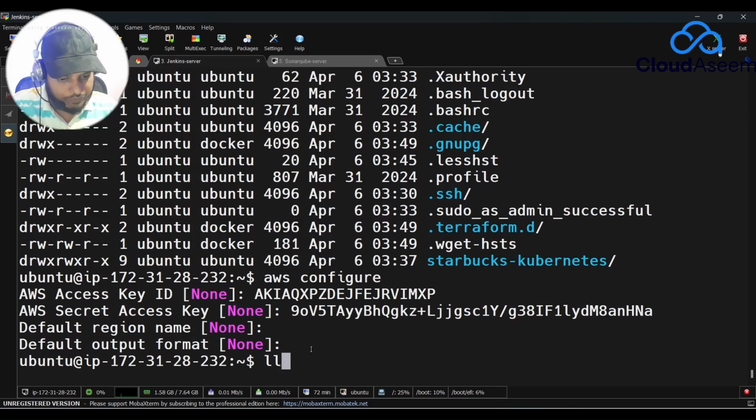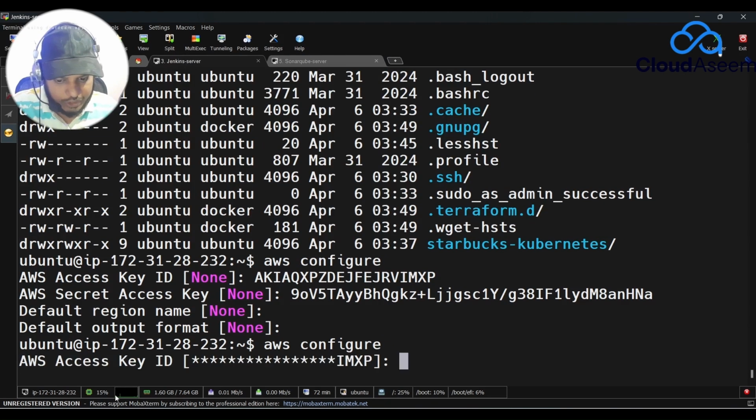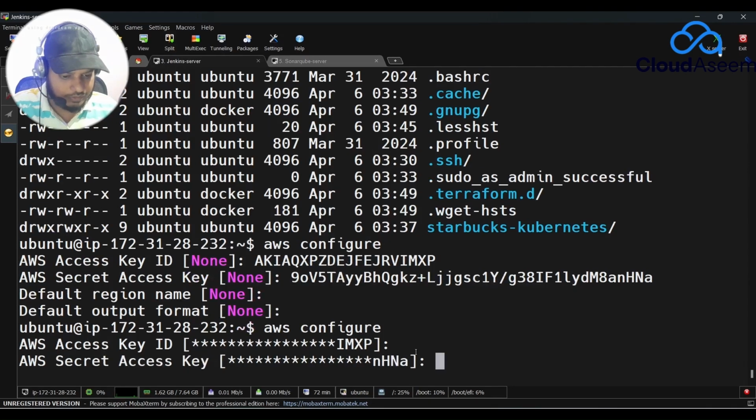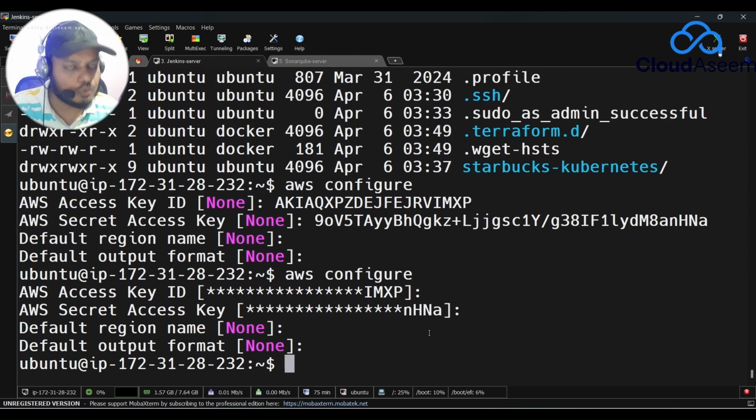So how do we cross check? If you run aws configure, it should print the last five letters of your keys. Okay, so it's successfully done. So I'll be just clearing out.